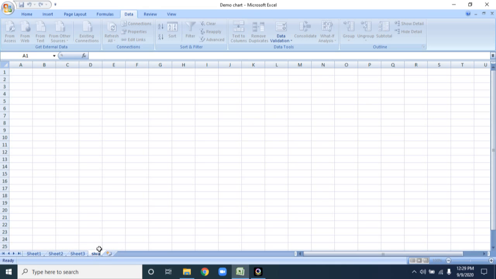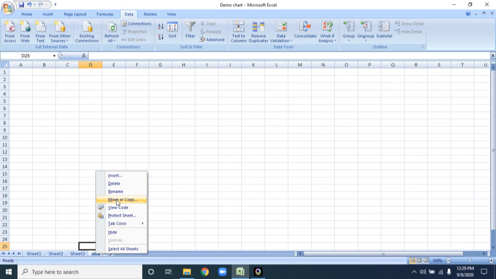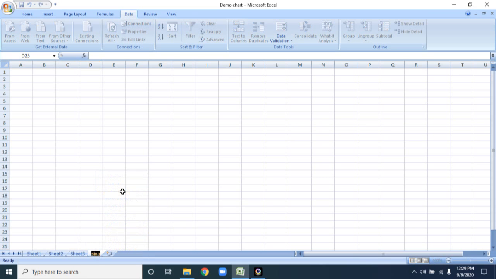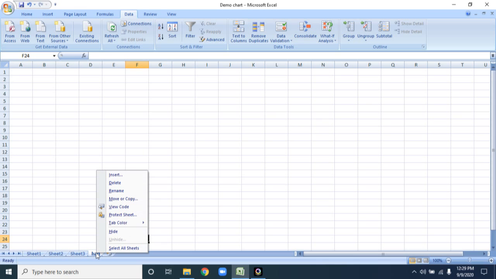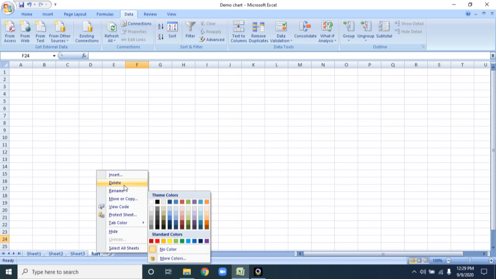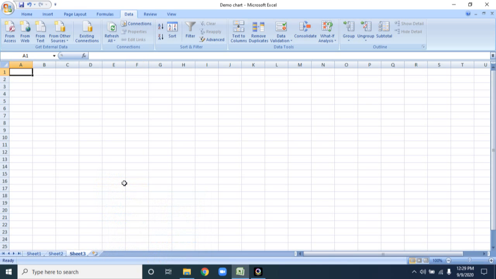So what are the two ways to rename a worksheet? Simply place the cursor and right click on it. By choosing Rename you can do it, or else simply double click on it, and if you edit it, it will change the name of your sheet. And then how will you delete a worksheet? Simply place the cursor, right click and choose the Delete option. See, that's all. The sheet will be deleted.